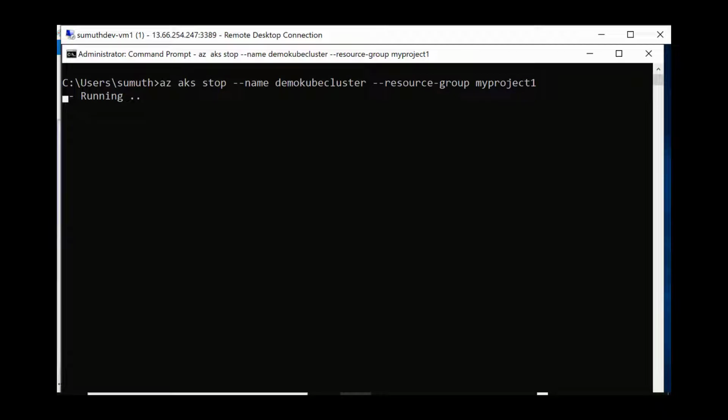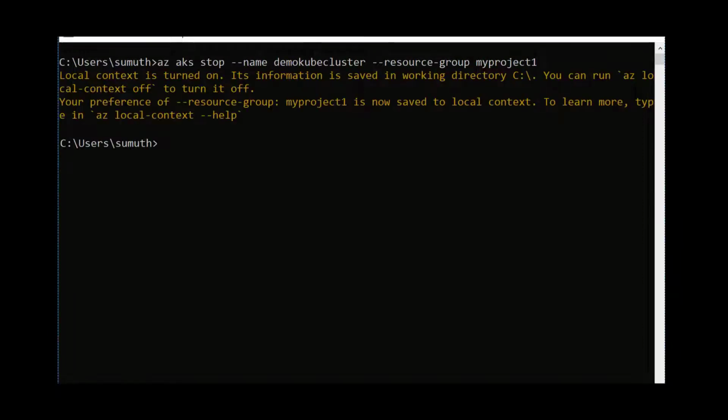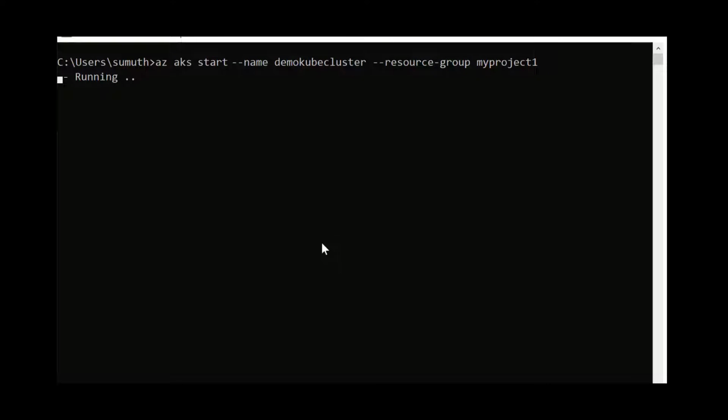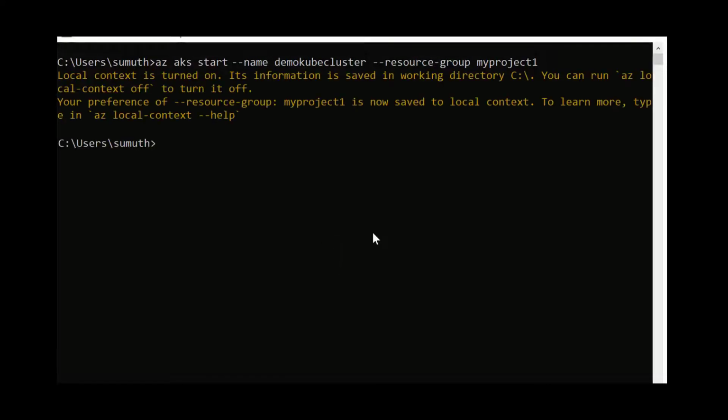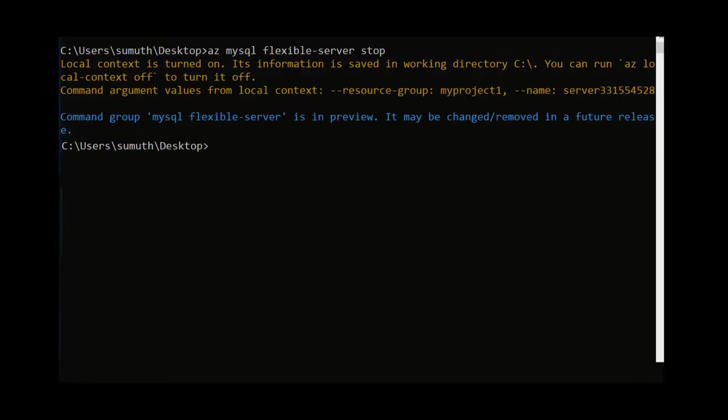Let's stop the AKS cluster that is already running using AZ AKS stop. And now the AKS cluster has stopped successfully. Let's start it back up using the AZ AKS start command. Now your cluster has started back up. A similar experience of using the start and stop commands is available for your MySQL and PostgreSQL flexible server.